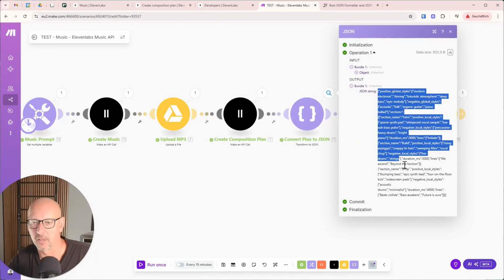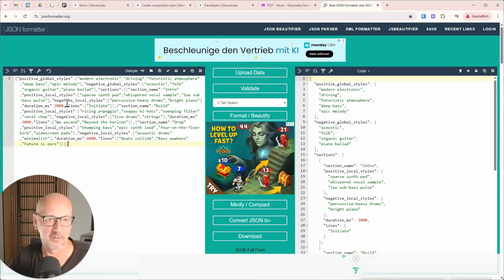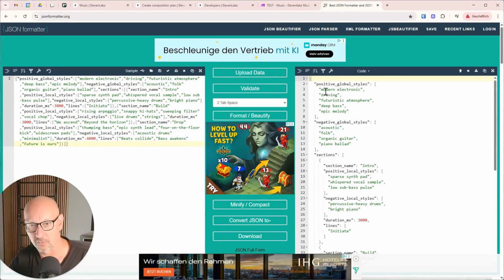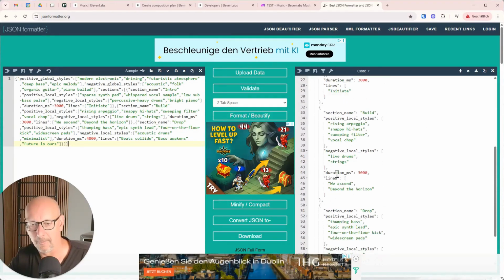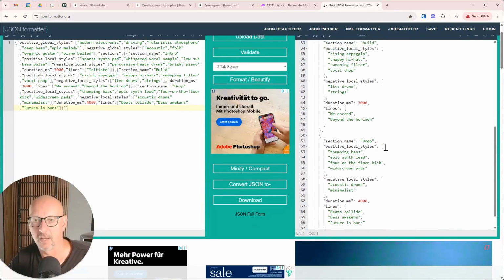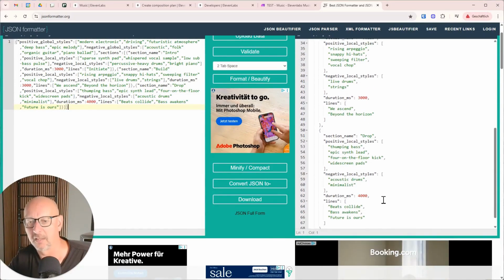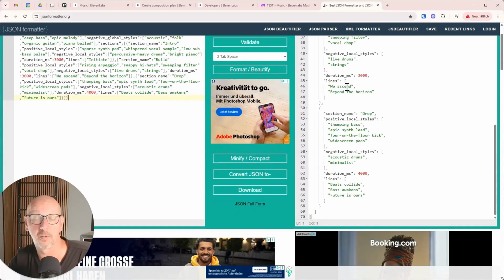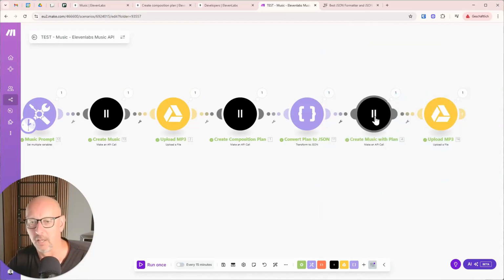It looks a bit chaotic here because it's written out continuously like this. Let's go into this JSON formatter, then maybe we can take a better look at it. I'll copy it in here. So, and now you can see this structure here. Positive global styles, negative global styles, the sections. So exactly what we just saw, only now it's a bit more organized. And now you can also see, for example, these different phases, like the intro for 3 seconds, then the build-up for 3 seconds, and then the ending for 4 seconds. That means it also decided on its own how this division should be. Yeah, and then same thing again.